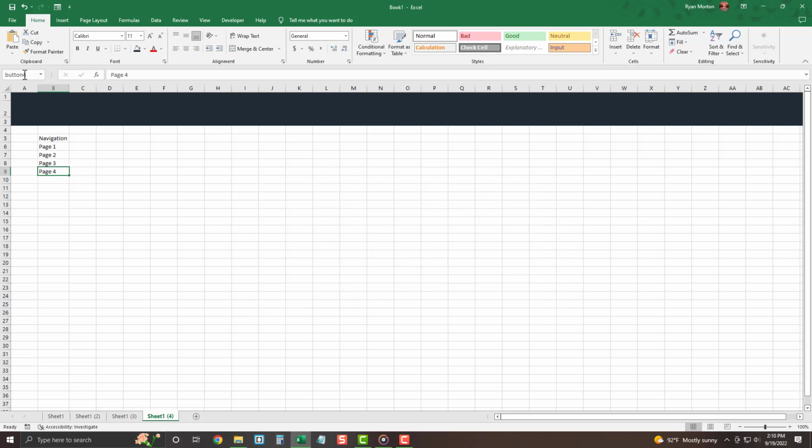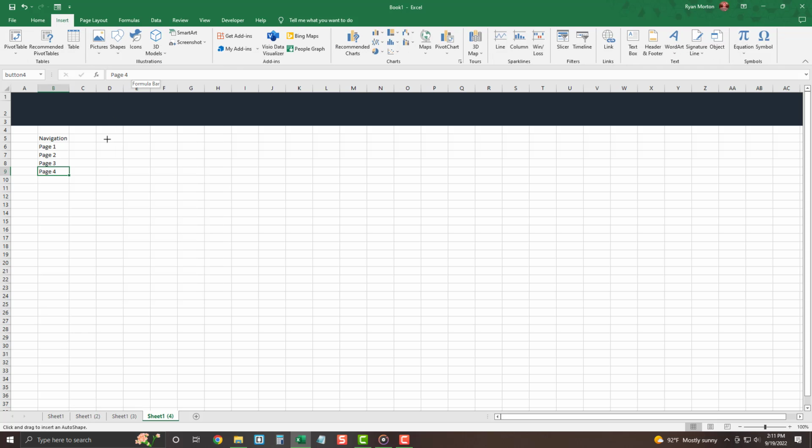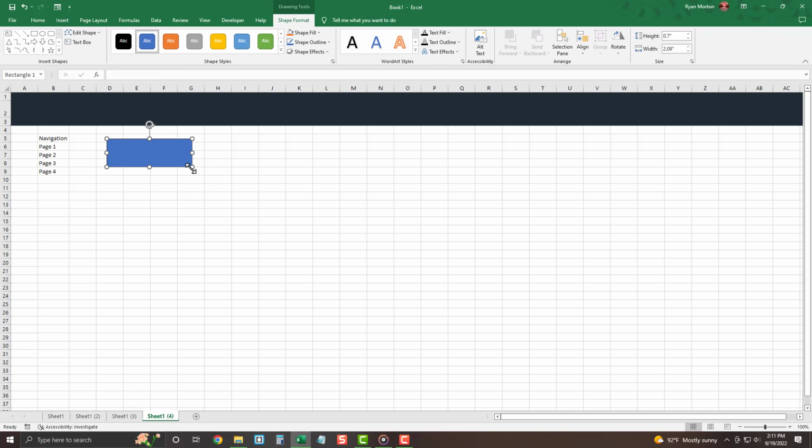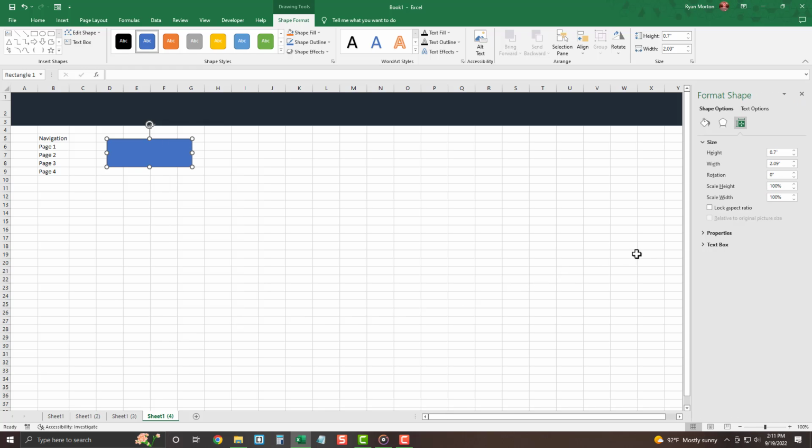Now that we've got our names set up, it's time to add the buttons. In the ribbon, go to Insert, Shapes, and select Rectangle. You can then draw the rectangle anywhere you want. After you've drawn the rectangle, right-click on it and select Size and Properties. In the Format Shape window that's popped up on the right, under Properties, go ahead and select Don't Move or Size with Cells. This will ensure that our shape always stays where it's supposed to be, especially when we resize or delete rows and columns.